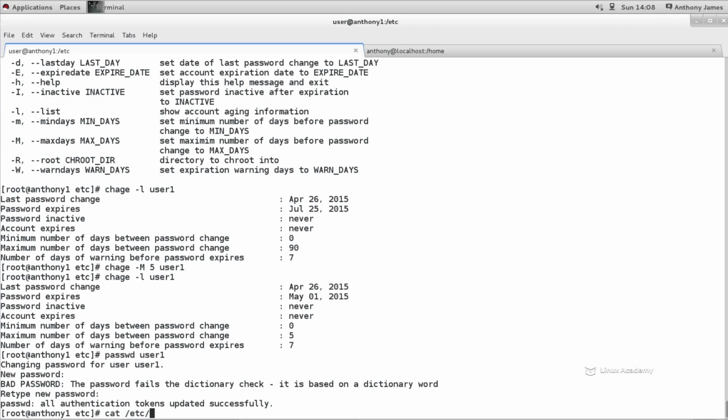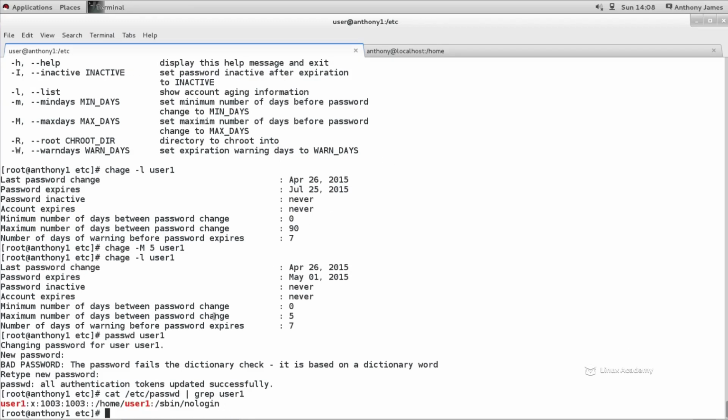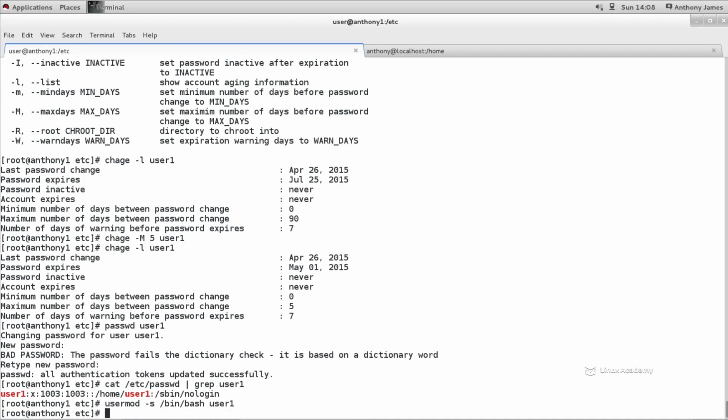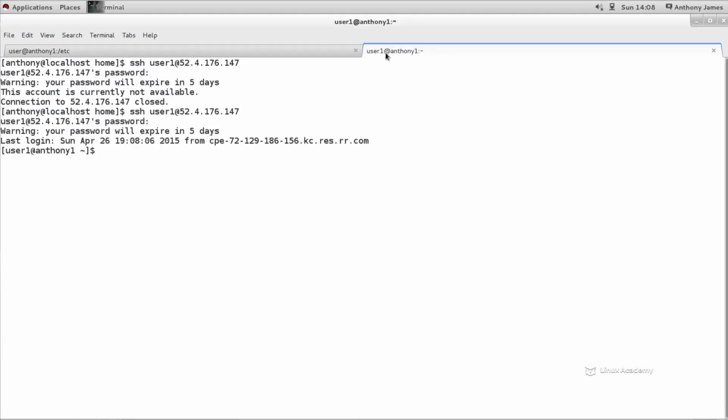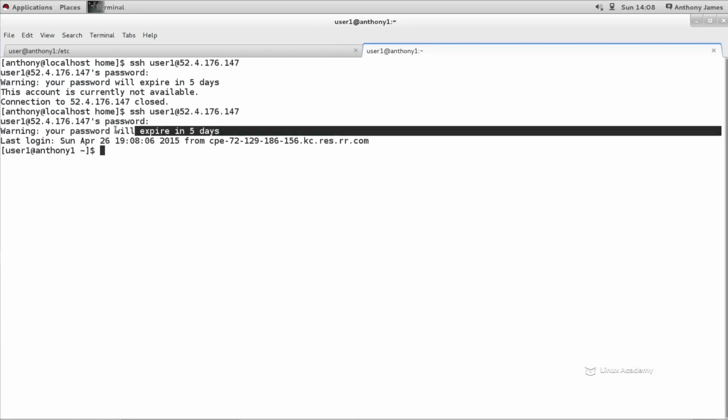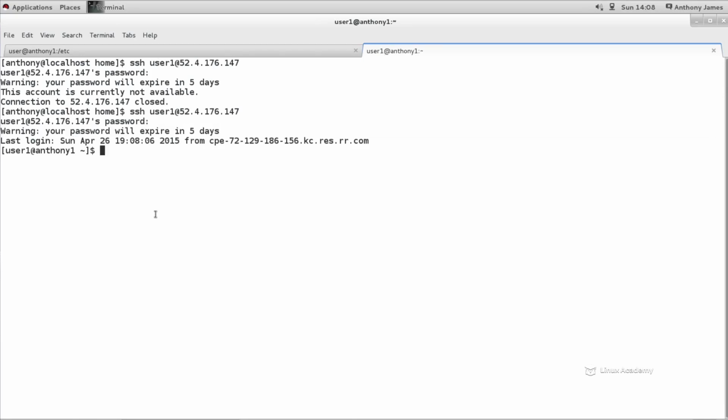So let's take a look at our cat /etc/passwd file. And let's grep for user 1. Well, that's correct. It does have the sbin/nologin there. So let's just change that. We're going to change usermod -s to /bin/bash for user 1. So now let's try to log into our system again. We've demonstrated how we can prevent shell login. And so here we've logged in and it says warning, your password will expire in 5 days.